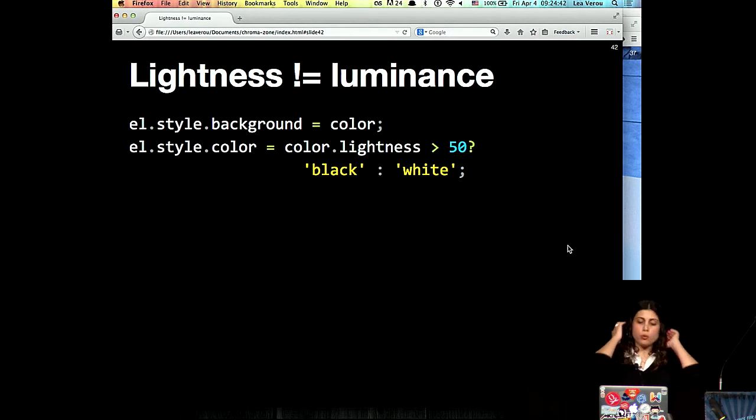So if we wanted to use the HSL lightness to determine, for example, if we need to color our text black or white, if we didn't know what color it's going to be on, and we thought, hey, I'll just check the lightness of the color, and accordingly, I will color my text black or white. As you probably suspect by now, that wouldn't work.